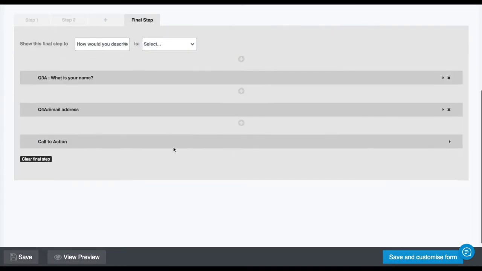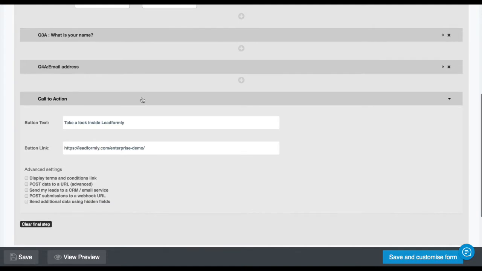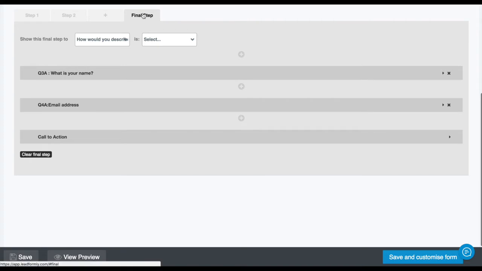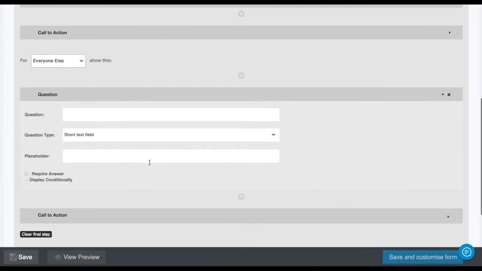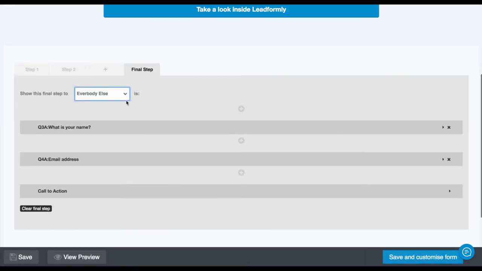So that's more or less the gist of the form builder. Really, all we're doing here is adding our questions, changing the titles of our questions, and the flow of how the form works. If you want to do segmentation, like I showed you, sending some people to one URL and some people to a different URL after someone submits the form, you can use conditional logic on the final steps. You can say, show this final step to people that said, how would you describe your company, agency? For everyone else, display a different final step instead. So I'm just gonna go back to that.